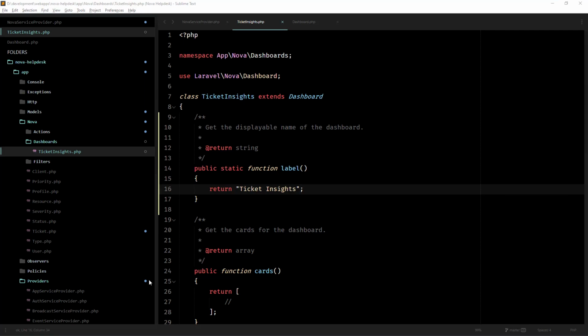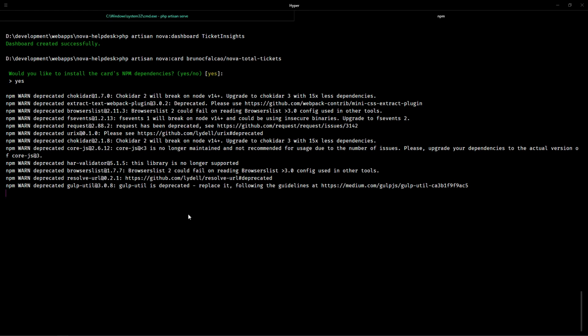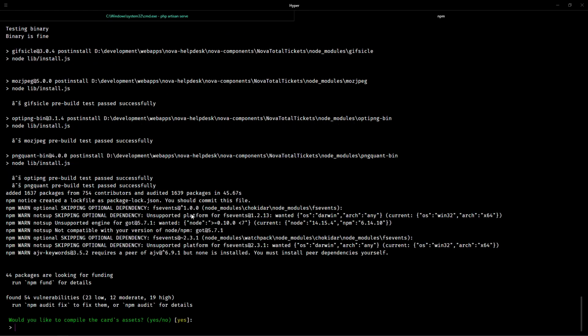So for that, I'm going to create a card. So php artisan nova:card. You need to give it the format of a library. Let's call it nova/total-tickets, I don't know. You call it whatever you want. Let's just install the npm packages. Okay, it's just some seconds more.